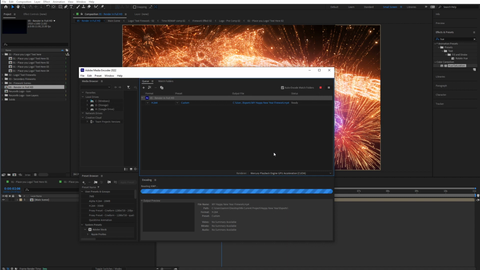So that's basically it. That's basically how you edit this template from start to finish, edit the colors, edit the positions of the fireworks, and even add your own text. So you can really customize this to make it your own.